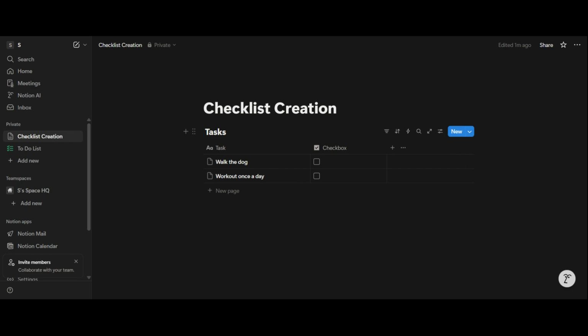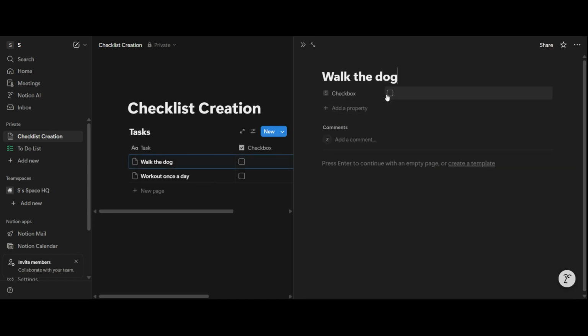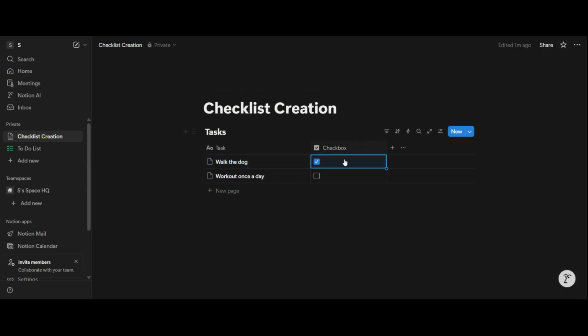You can now click the checkboxes next to each task to mark them as done. As you check items off, Notion automatically keeps everything organized and visually clear. This setup is great because you can expand it later by adding due dates, tags, or priorities if you want. Your database with a checklist is now ready to use. You've successfully created a simple, flexible checklist in Notion that you can customize for daily tasks, habits, or work projects.